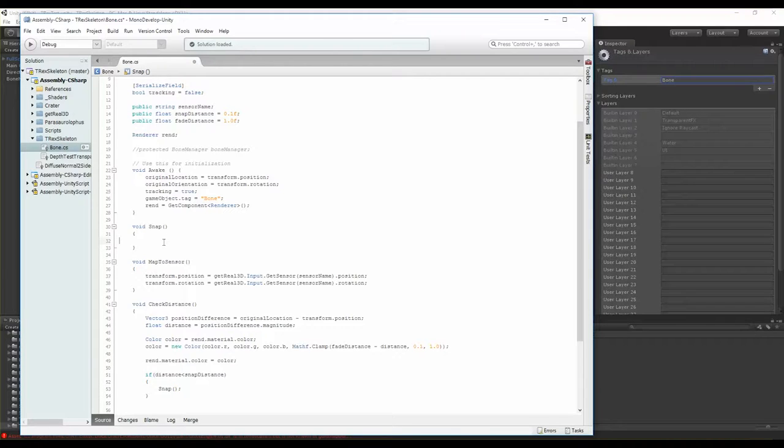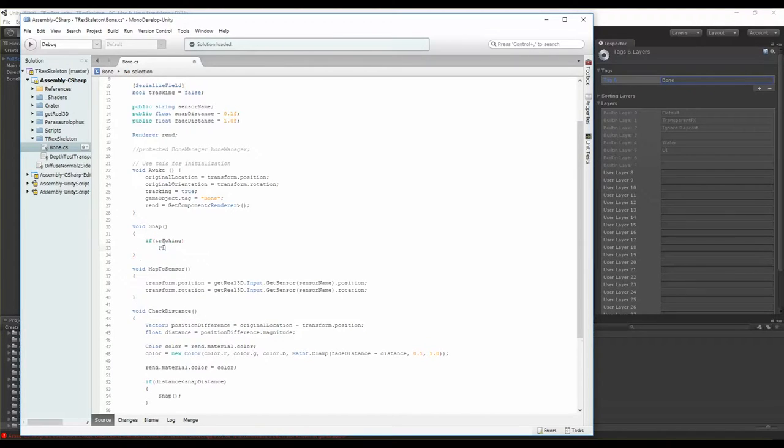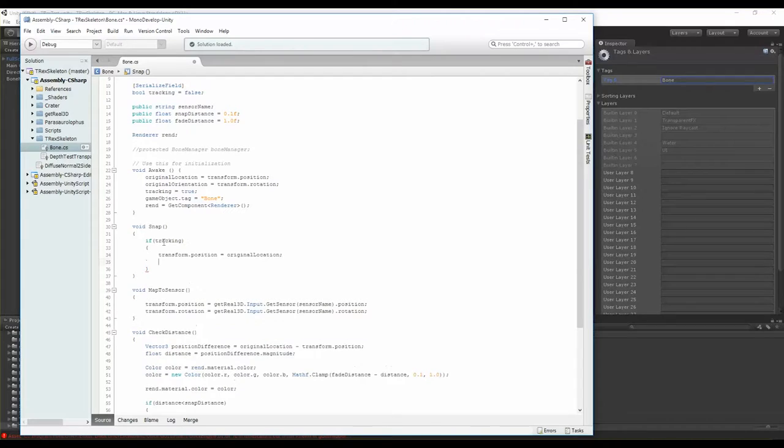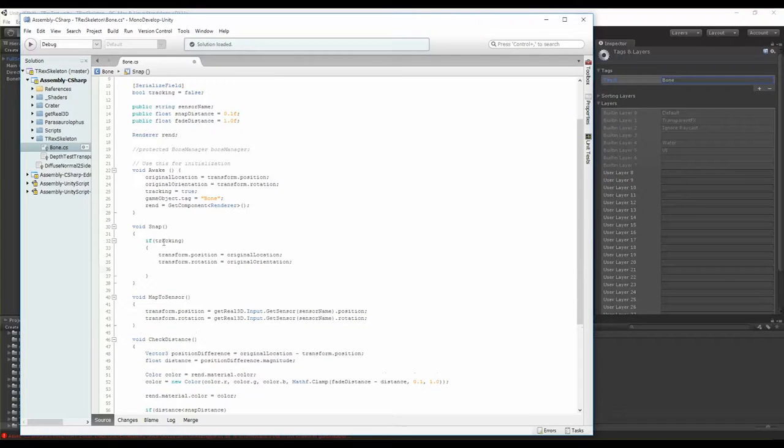So with snap, if we're tracking, what are we going to do? We are going to take the transform.position and set it equal to the original location. We're going to take the transform.rotation and set that equal to the original orientation in this particular case. And then we're going to set tracking equal to false.